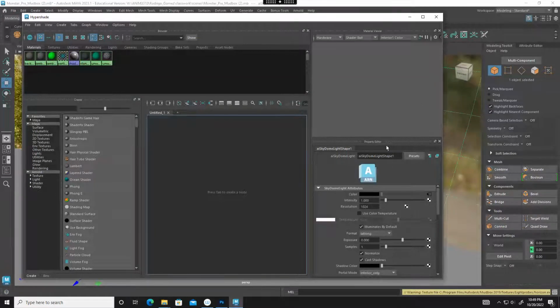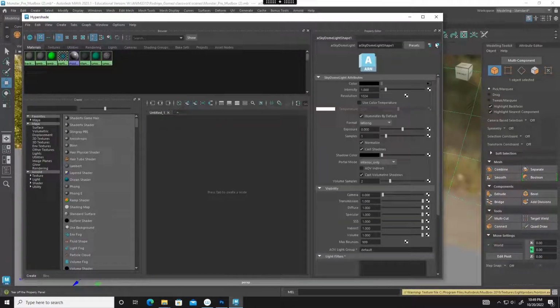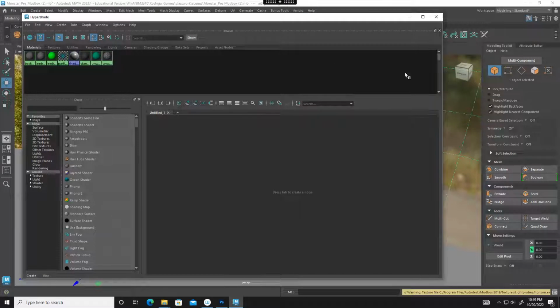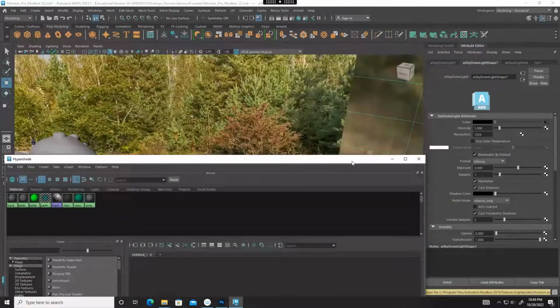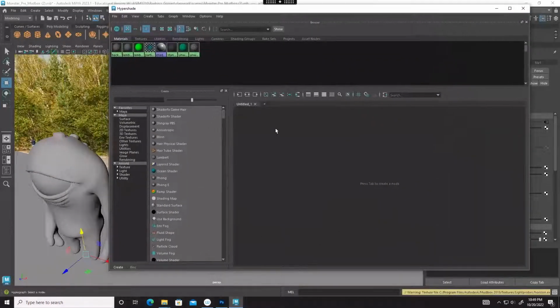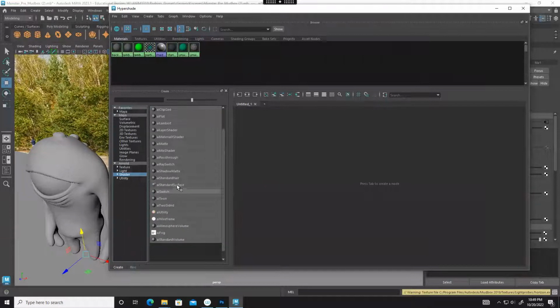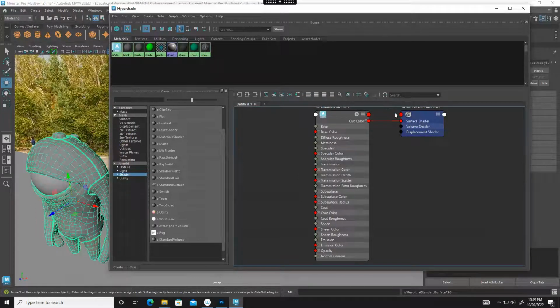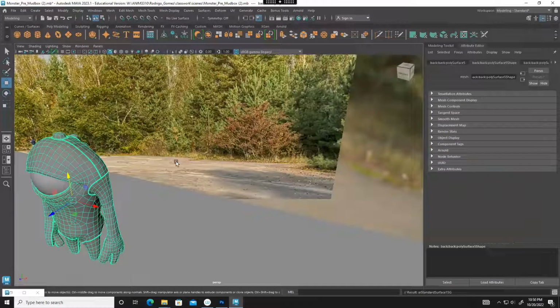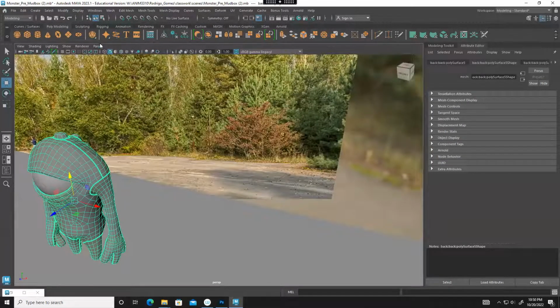Normally this window I don't like it because the attribute editor shows me more details, so I'm going to just minimize that, and I'm going to call my attribute editor, so I have my attribute editor better to be used there. And I'm going to create a standard shader, and my standard shader is going to be Standard Surface. It's going to be the one that I'm going to assign to his body. And I'm going to go and look at it through the camera.